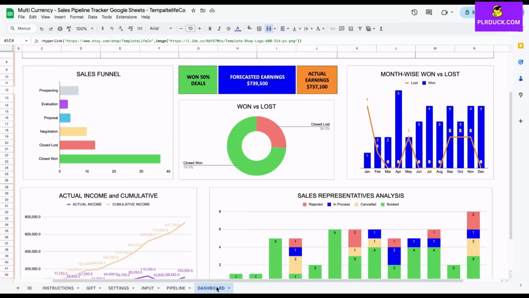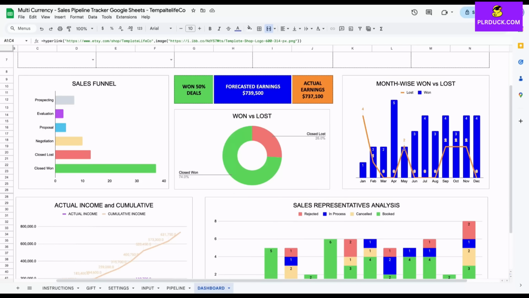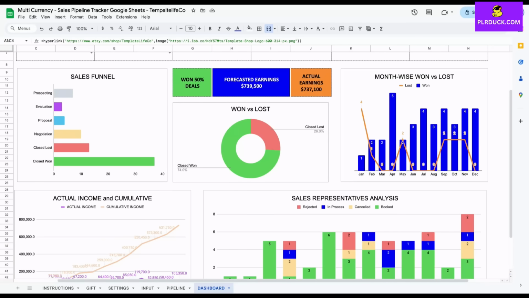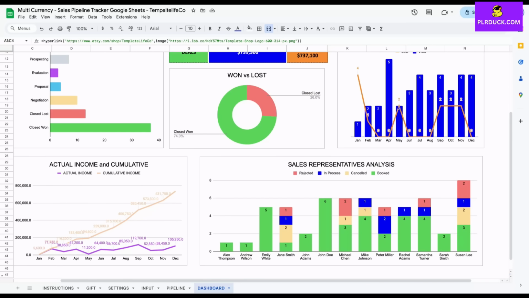At last I have the dashboard. Here on the dashboard, you can see I have the different graphs. At the top, I have some key pointers, the graphs, and the sales representative analysis, everything I have over here. I'll teach you from scratch how you can actually create a sales pipeline tracker like this.